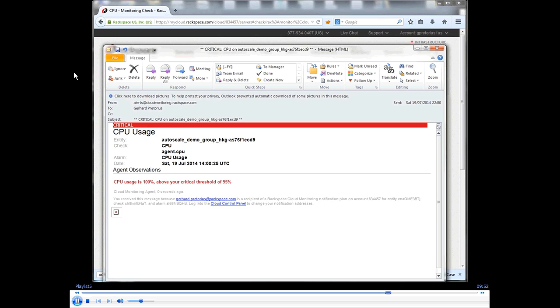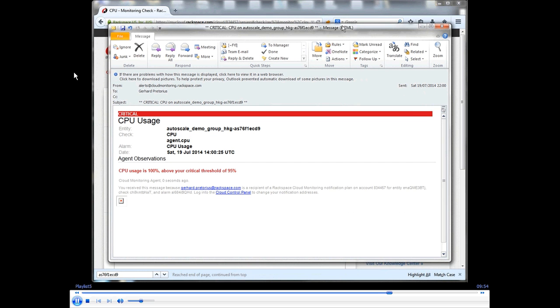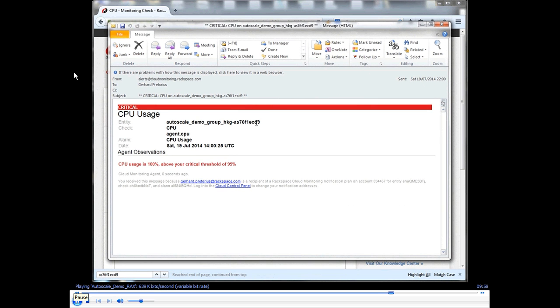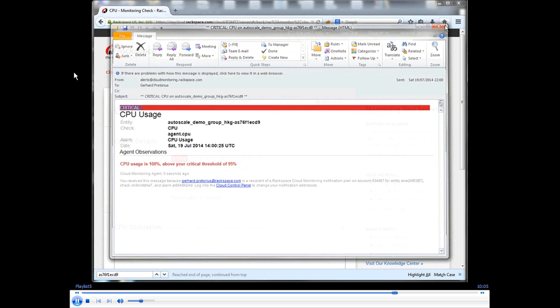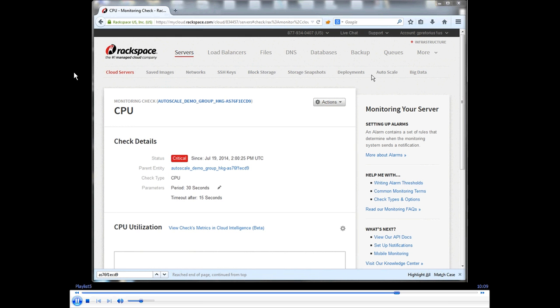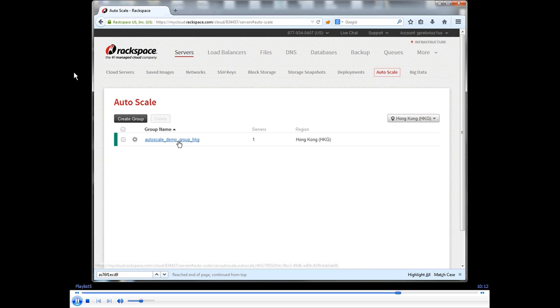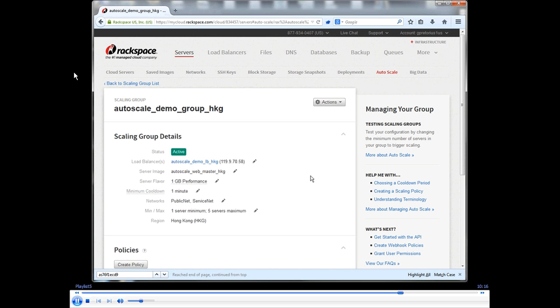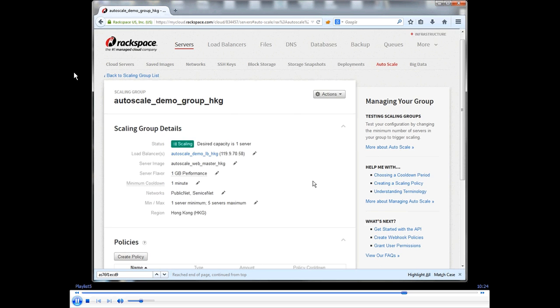So you can see I received the email from the monitoring system that says my server is now experiencing a critical CPU condition. And if you look at the portal, you can also see that the portal matches. It says we have a critical CPU condition. And if we look at our Autoscale group, you can see that the status has changed to scaling. And if we scroll down, we'll see that we're building a new server.